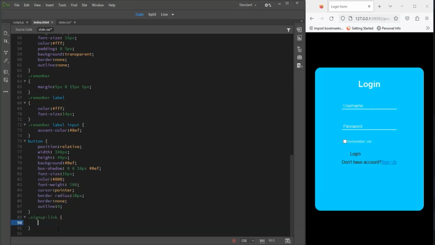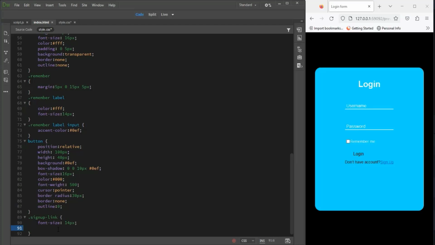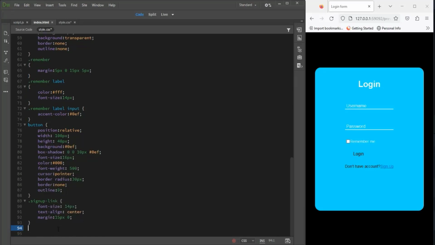Add style in Signup link class sets the font size of the text inside the link to 14 pixels. Sets the alignment of the text inside the link to center. Sets the margin above and below the link to 15 pixels and 0 pixels respectively.